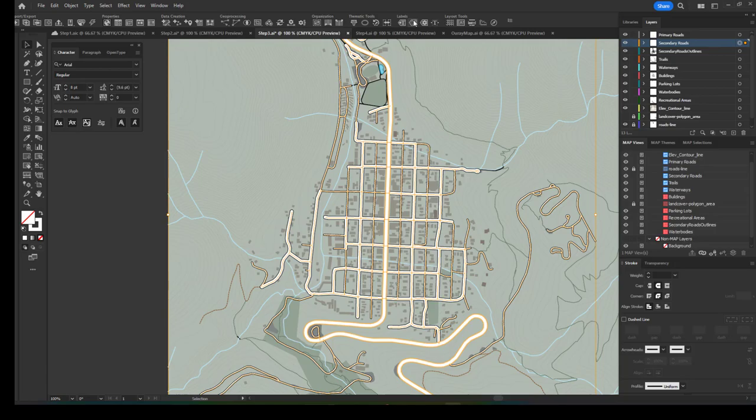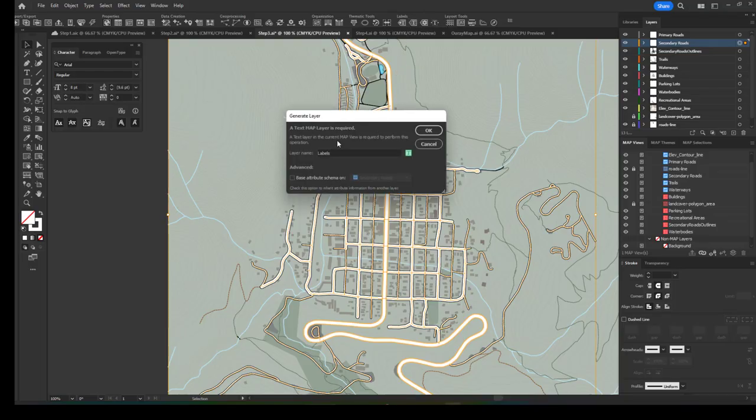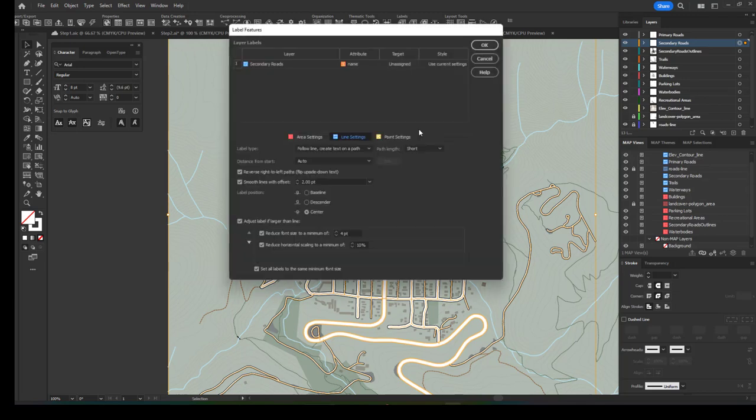Now I will select the features I wish to label. In this case, it's all of our secondary roads, so I'll just highlight all of the objects within the layers and select the Map Label tool. After selecting the tool, you'll be prompted to create a text layer. This means that the label layer will be kept separately to any of the georeference layers and can be moved around for functionality.